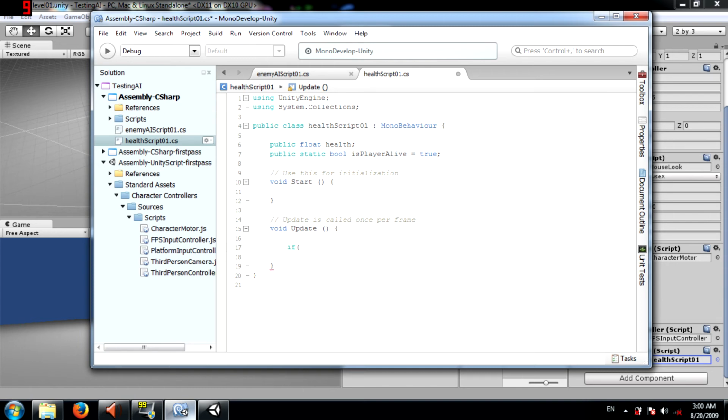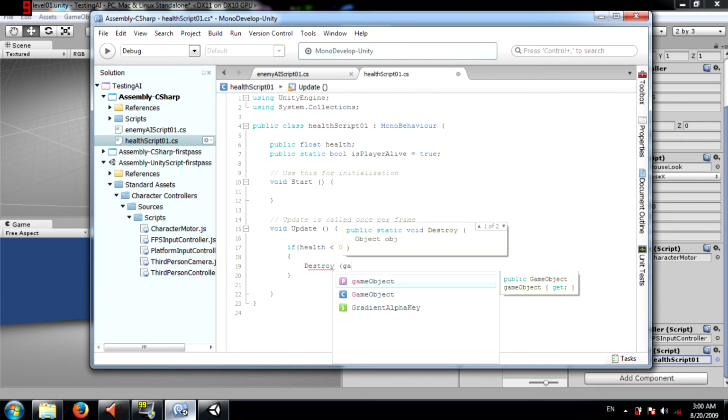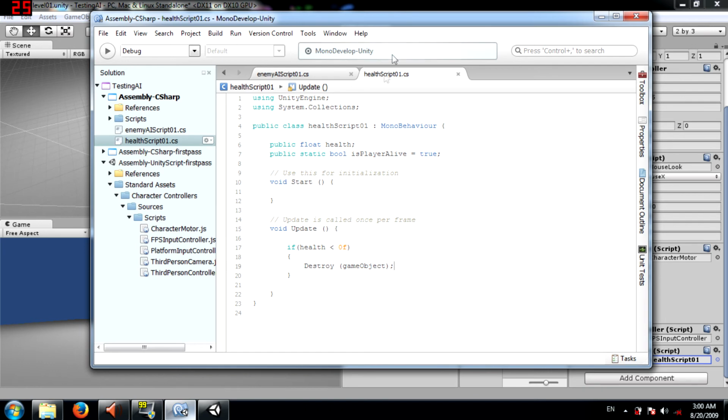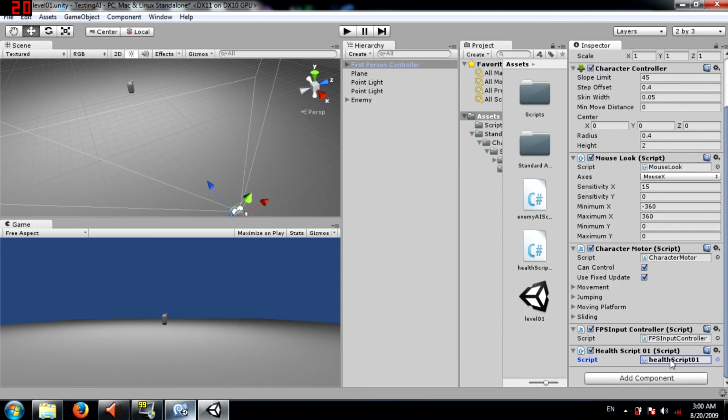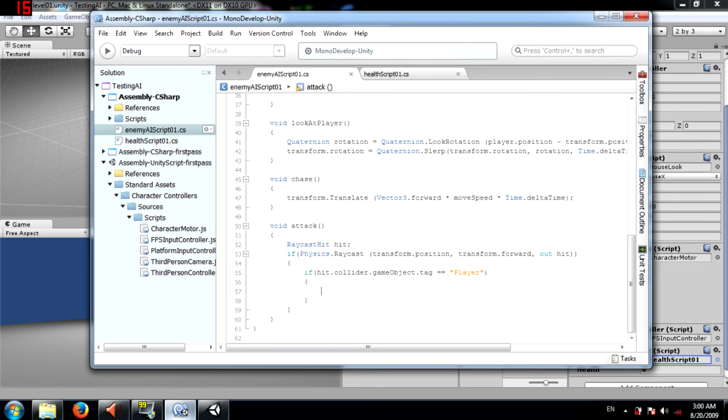Okay, so next we have to add an if condition to our update function and say if health is less than 0f, then destroy game object. So since we have attached this health script to our player, as soon as the player's health goes below 0, the player is going to get destroyed.